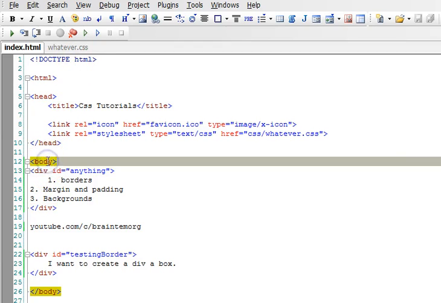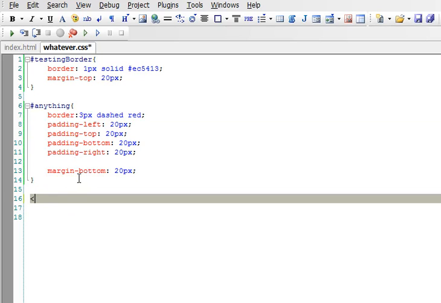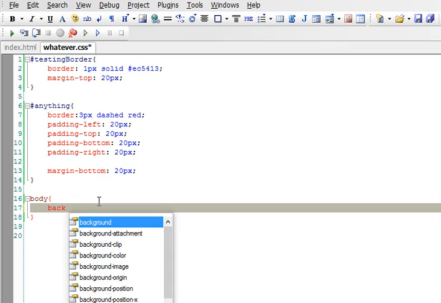So for instance, body: we didn't put any attributes inside it. We don't have the ID or the class attribute. But what if we want CSS to apply to the body? We'll just write it just like that, as body. That's all. The CSS will simply go to this page, check for the body element, and apply the CSS to it. So the body element, we need a background for it.